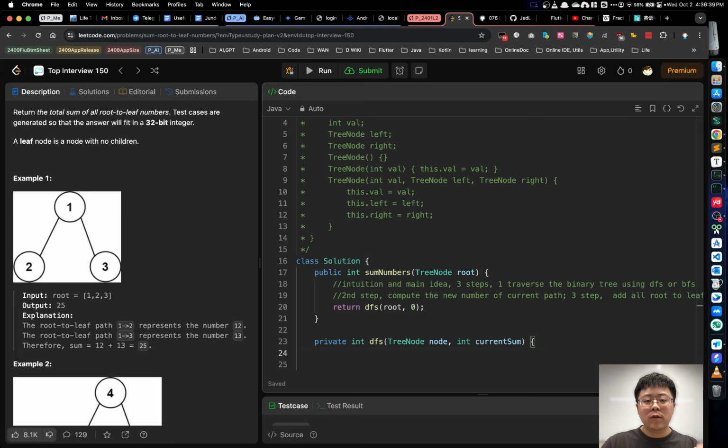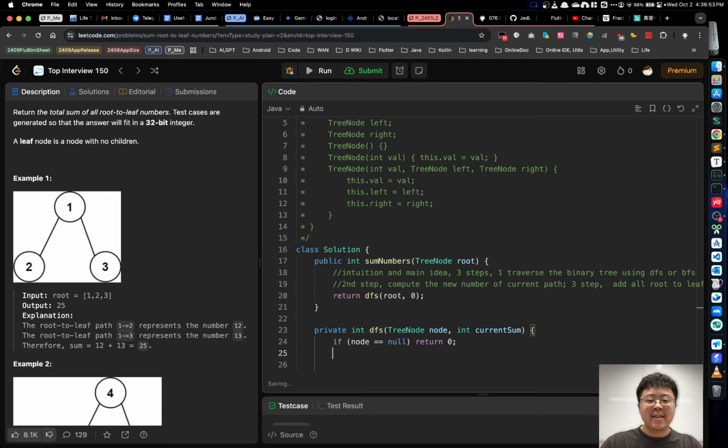And inside the DFS method, first we have to check for the base case. If the node is null, then we just return 0, as there is no path to sum. Second, we'll update the current sum by multiplying the previous sum by 10 and adding the node's current value. Current sum equals current sum multiplied by 10 plus node.val.